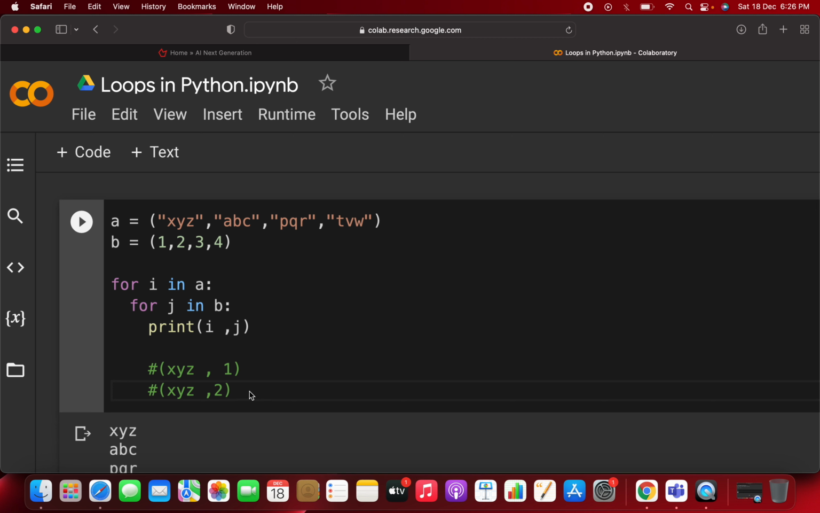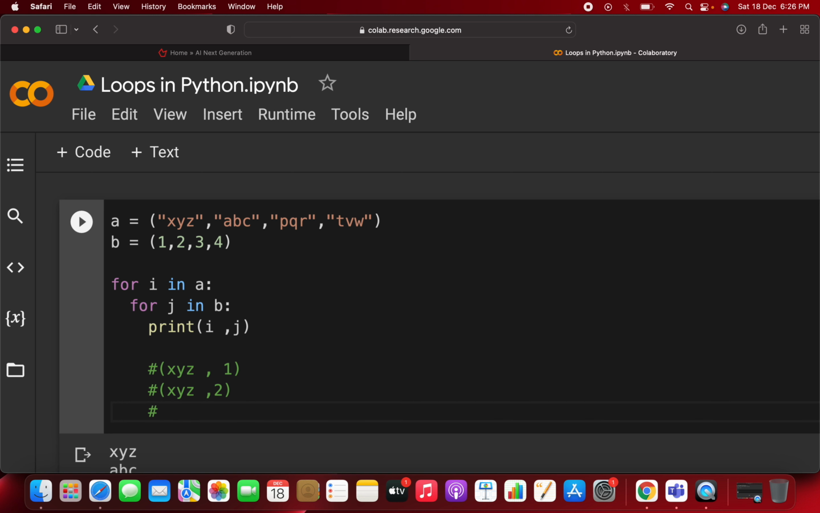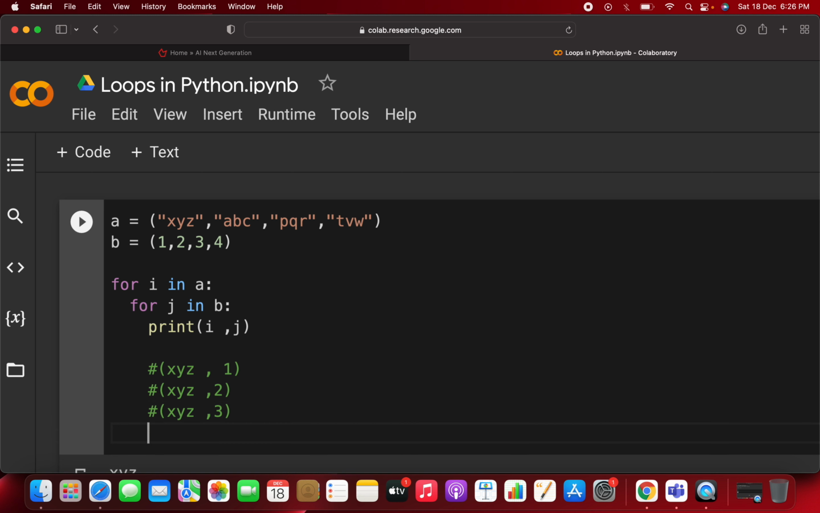Clear? Now again you jump to the third iteration and get xyz comma 3. However many numbers there are in b, that many times the second for loop will execute, so the fourth time it prints xyz comma 4. Clear? Now this inner for loop has finished iterating, so it will jump again to the first loop.